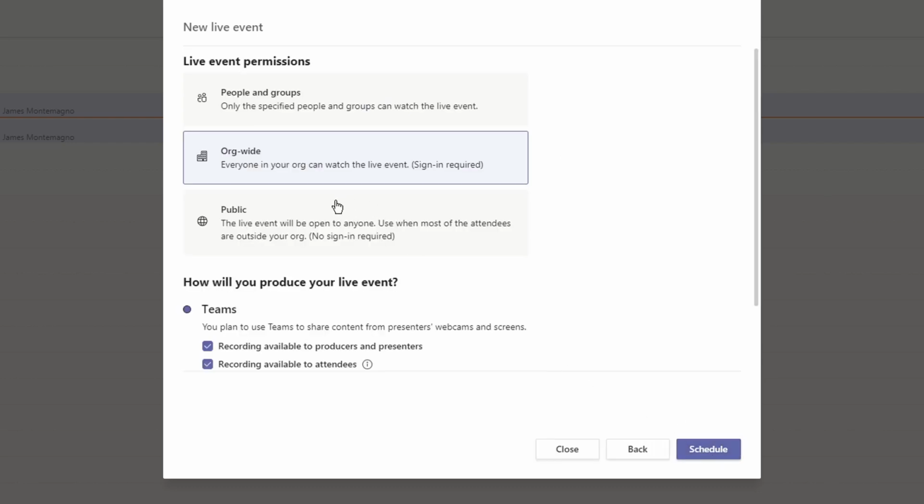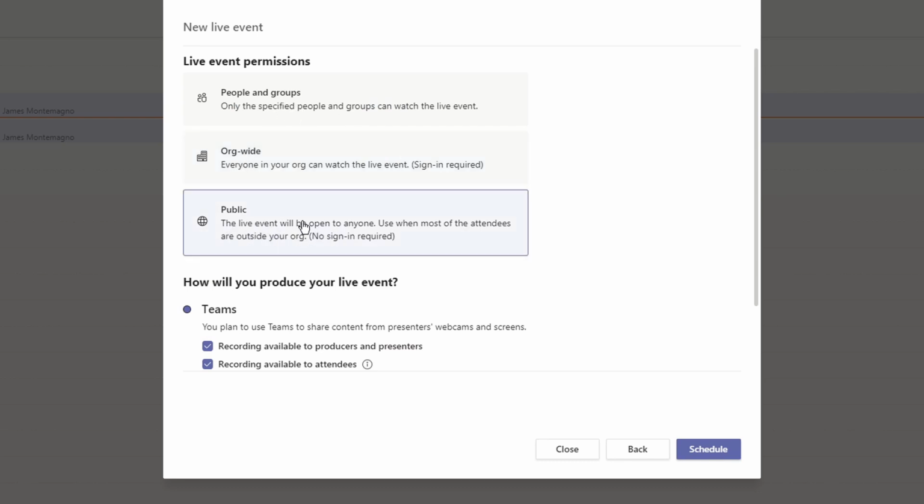And now this is where it becomes pretty important. This is your live event permission. So people in groups, org-wide. For me, public. This is really important because I'm gonna put this into my meetup page. And specifically, this will just be for anyone that registers and RSVPs for it. Now this is nice because there's no sign-in required. So anyone can attend anonymously, which is very nice.